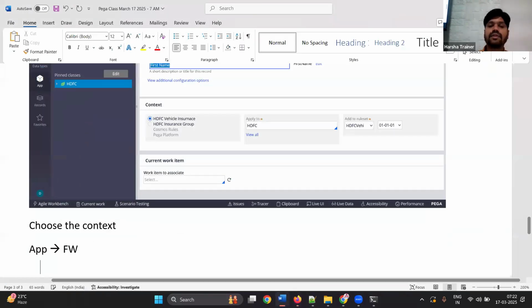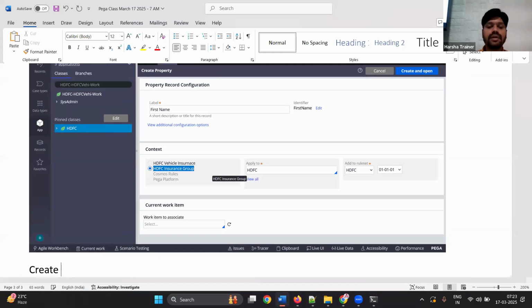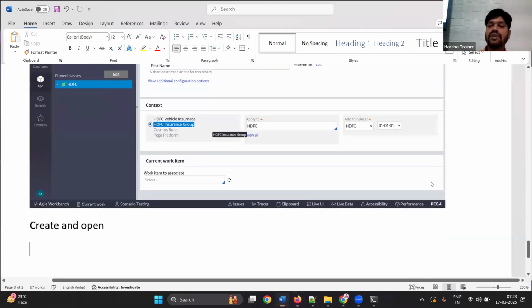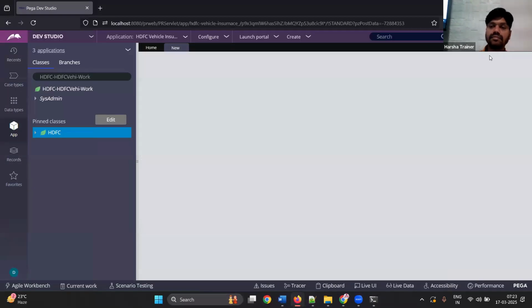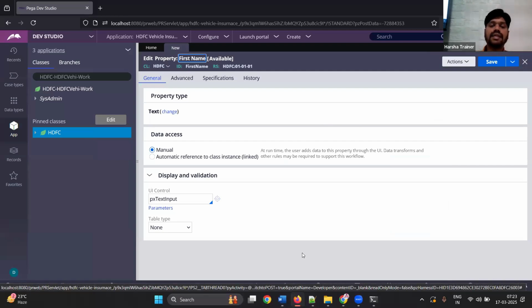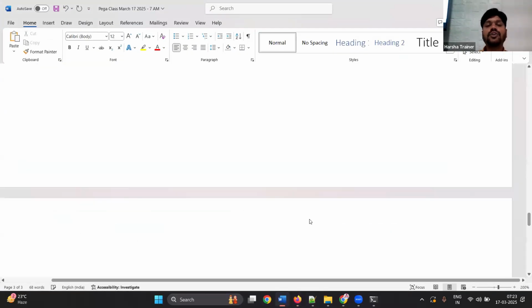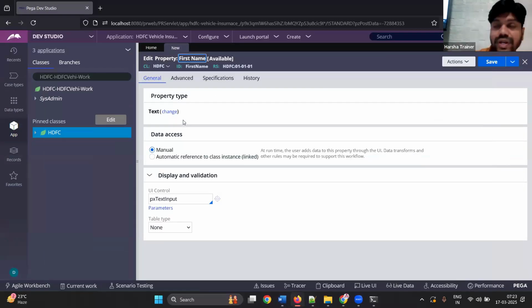Okay. Now, is it okay? Create and open. So I'm going to create and open. Now you see the options to choose what should be the property. As of now, it is not yet created. If it is created, you would see the delete button. If the delete button is available, it means it is created. If it is not available, it is yet to be created.